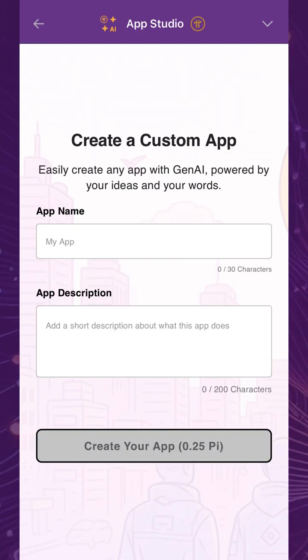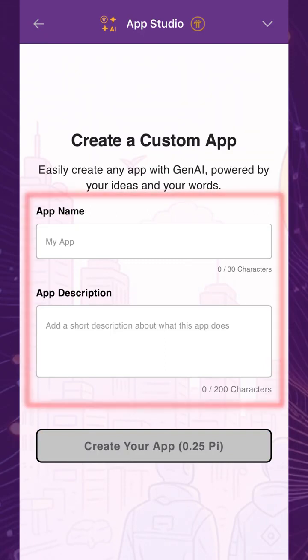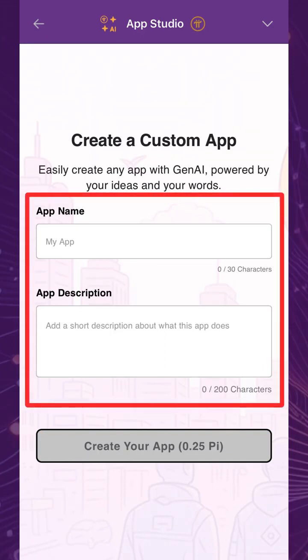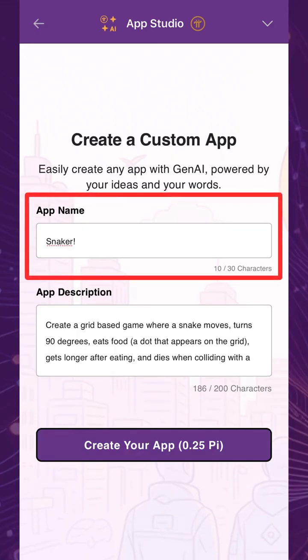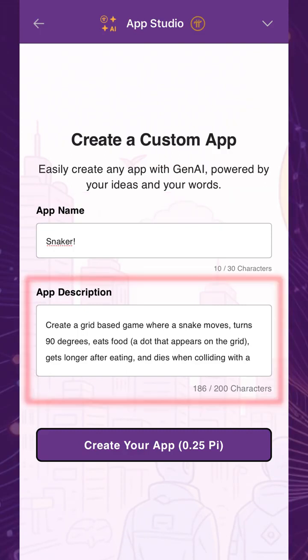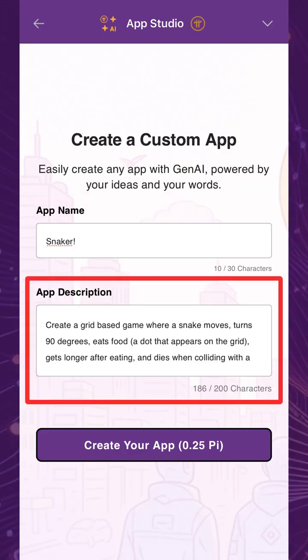To get started, think of a simple app concept. Then, choose a name for your app and describe your app in as much detail as possible. AI will use the information you provided to generate your app. For example, let's create an app based on the classic Snake game. In the app description, we'll write what the app should look like and how it should function.